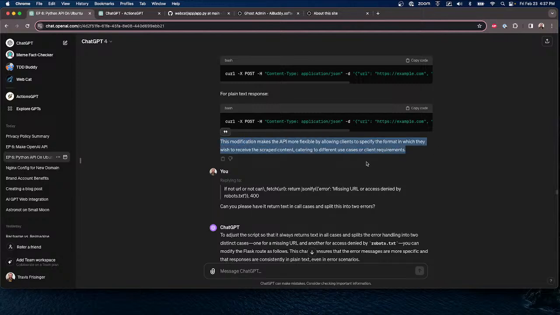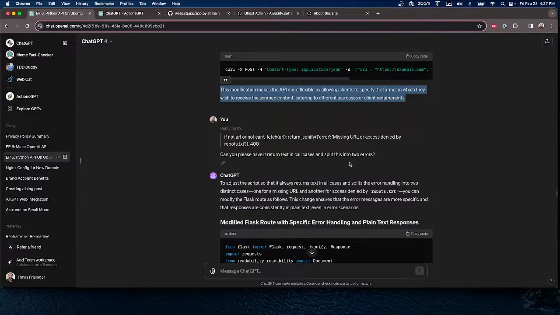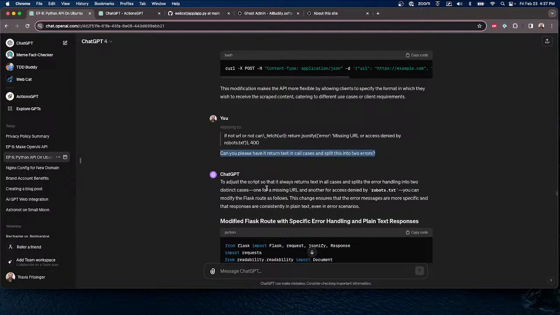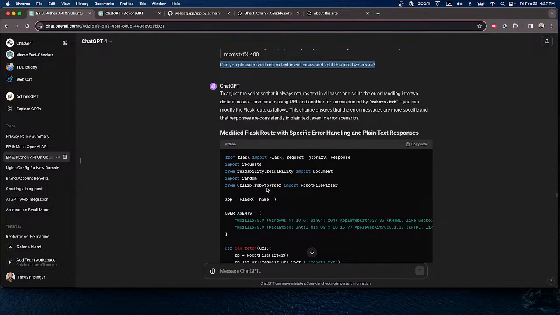I don't know. If not, so highlight a line. I'm asking it to split it into 2. I don't like this: missing URL or access denied. Those are quite different errors, and I'd like to know which one happened. It just makes it easier to debug. It's a little bit of sage wisdom coming through from years of doing this kind of thing.